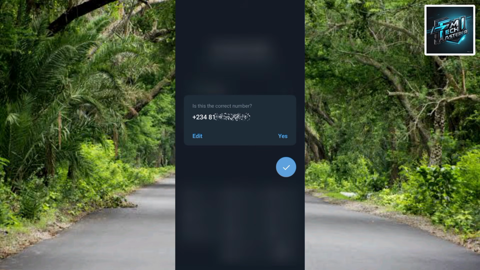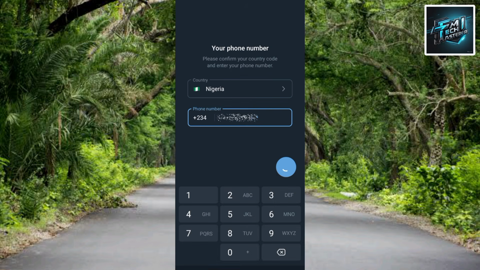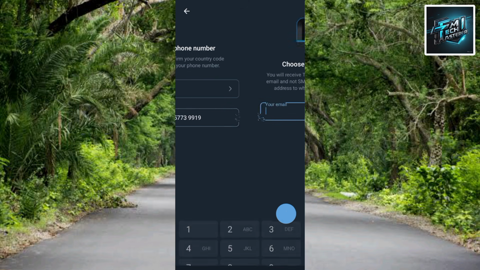You can see the next step. It says, is this the correct number? Yes, that's the correct number. So let me tap on yes on the right hand side. You can see the notice right here. It says allow Telegram to access your phone call logs. So let me tap on allow. You can see it's loading up.